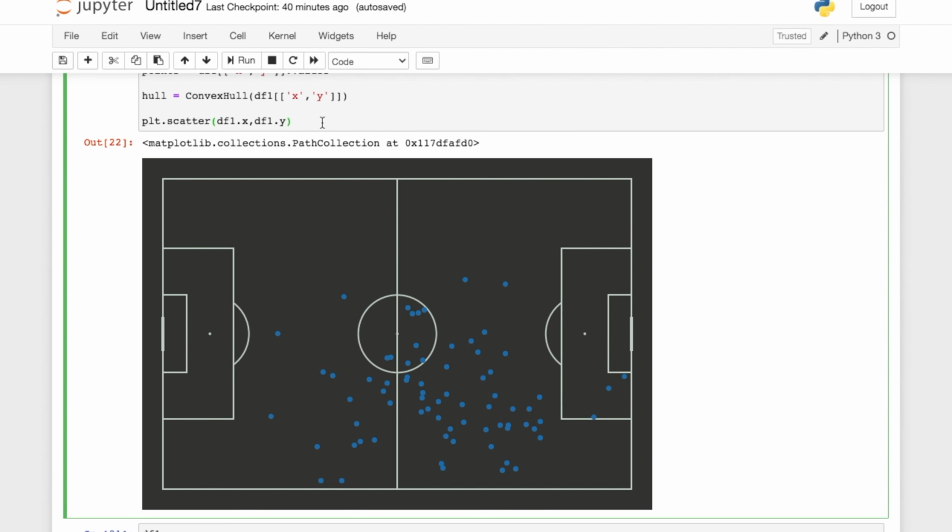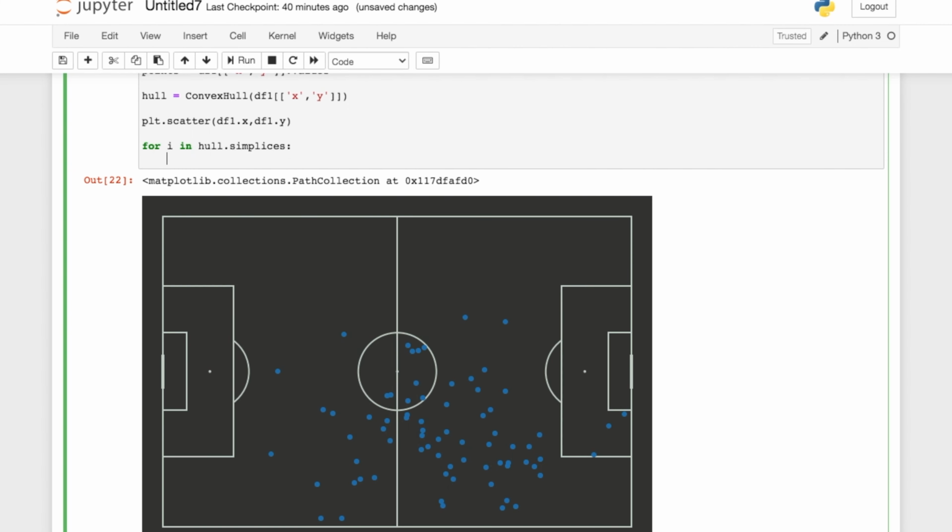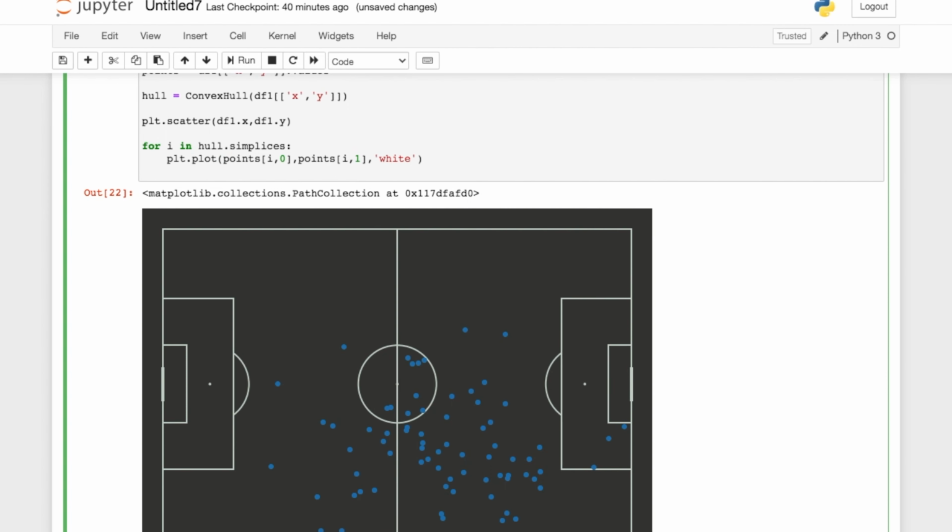So we're going to do that using a for loop. We're just going to say for i in hull.simplices, we are going to do plt.plot, and it's going to plot a white line in between them. It'll say plt.plot, and then we'll say points, so we're getting from the points array that we created, and we'll say i in brackets, comma 0, and then for our y, we'll say points, and then i, comma 1, in brackets, and then we'll just color it white.